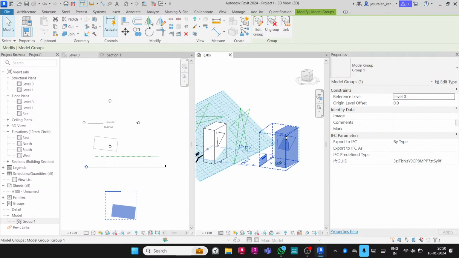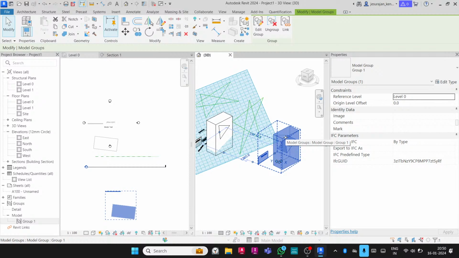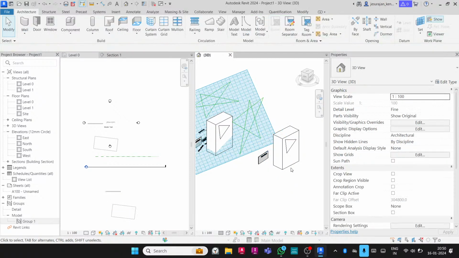In case you want to make any change in group 1, that will change everywhere in the group. That's a benefit of group. Okay, so the same like model group, we have 2D group, detail group also.